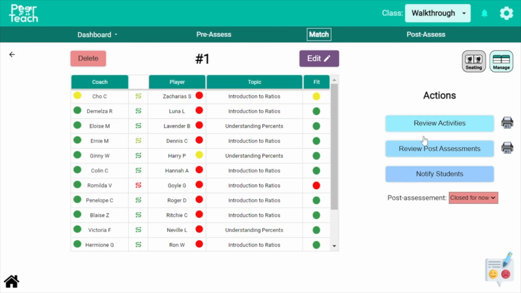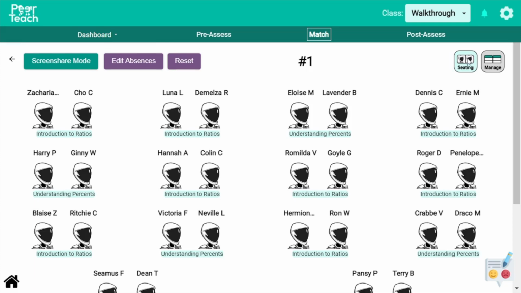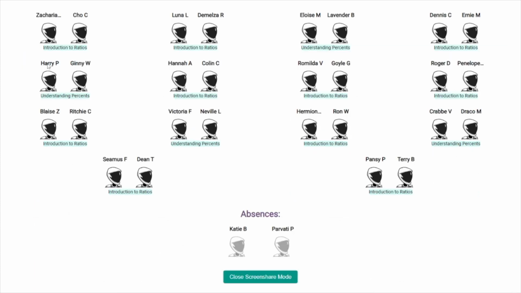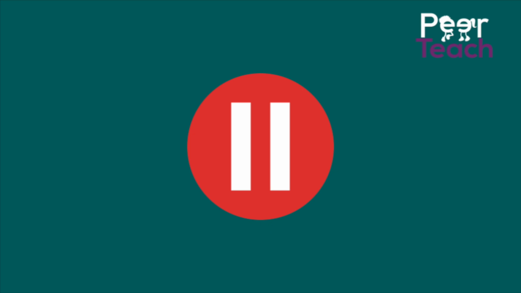It can be helpful to screen share a seating chart. Simply click Seating in the top right corner of the match screen and then click Screen Share. This way, if students forget which topic they need a worksheet for, they can double check when they get to the front of the classroom. Pause now to notify students and project your seating chart.